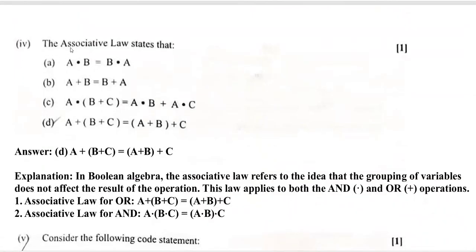Number 4. The associative law states that. Here the correct answer is option D. You can see in Boolean algebra, the associative law refers to the idea that the grouping of variables does not affect the result of the operation. These laws apply to both AND and OR operations.